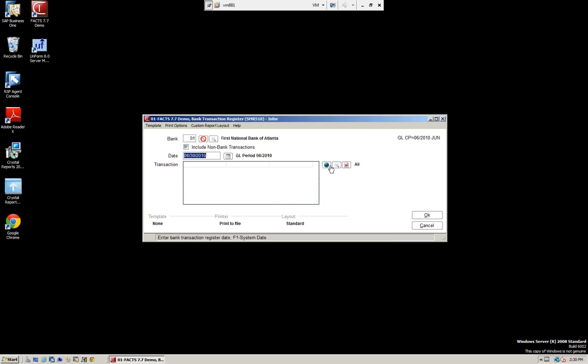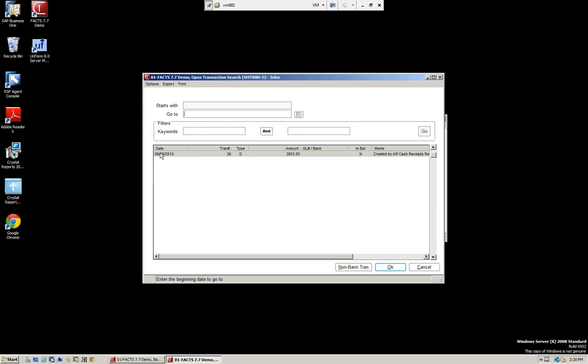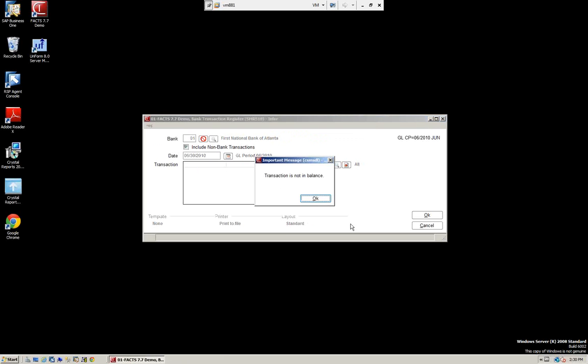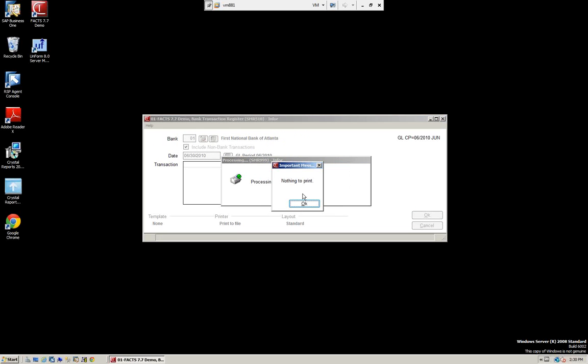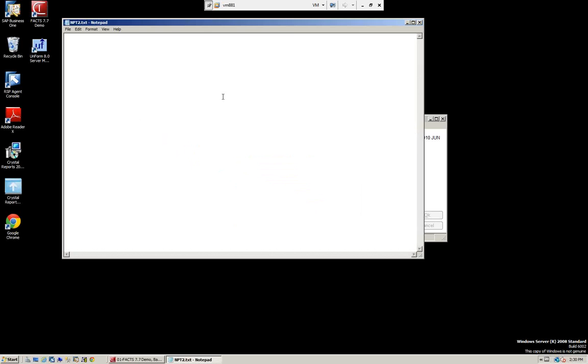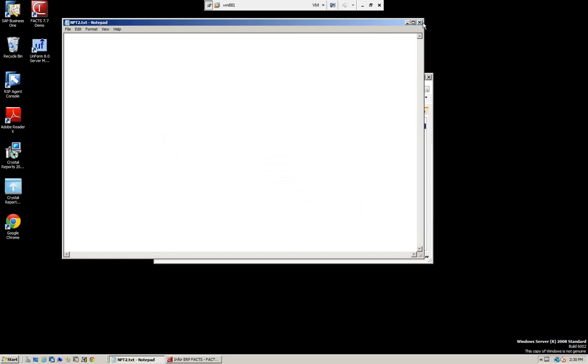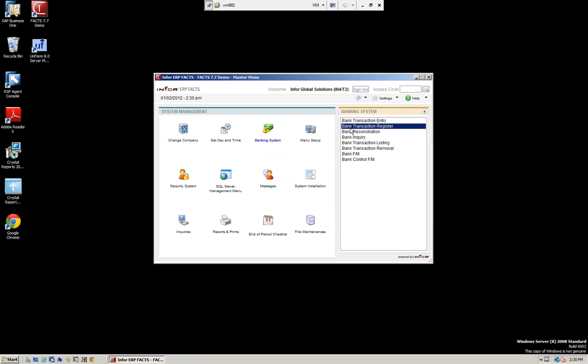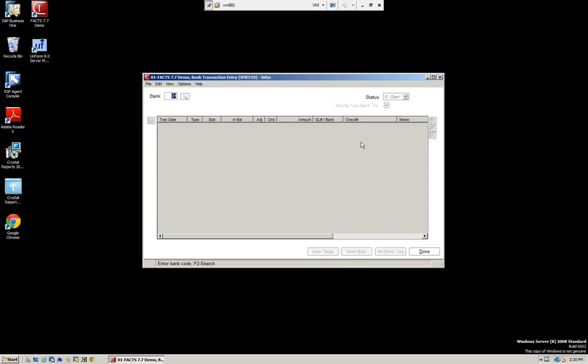And again, we can select all transactions, or we can go in and search transactions. We can say grab this one here. That one's out of balance, but we can go ahead and select it. We can click OK. And again, we have nothing to print because we just went through the process of posting all this. But normally we would print it and we'd post it. So these are looking at the transactions. Let's just do one so we can see it.